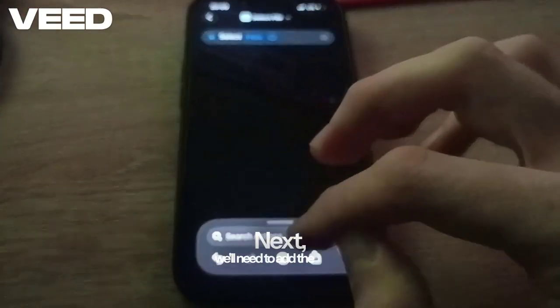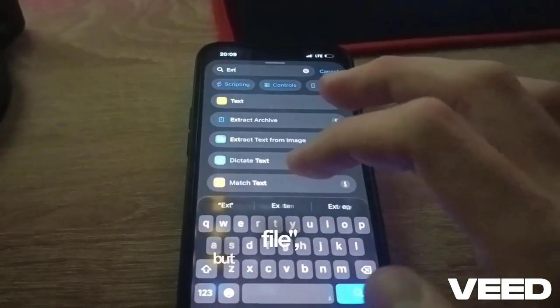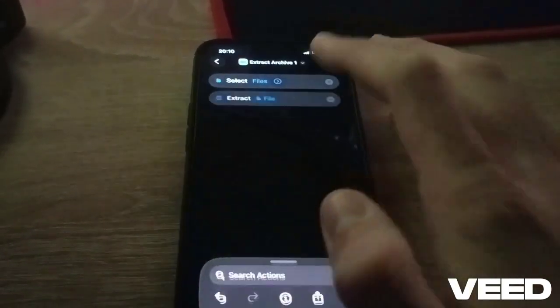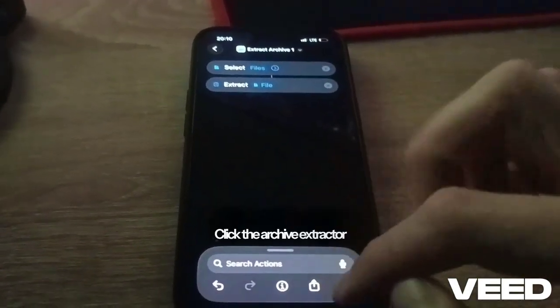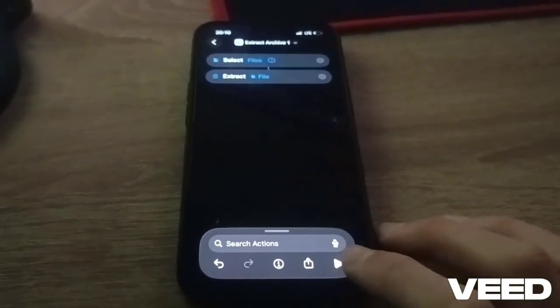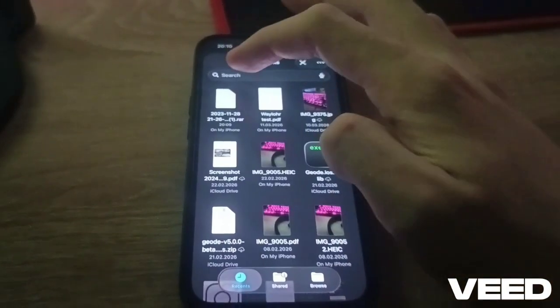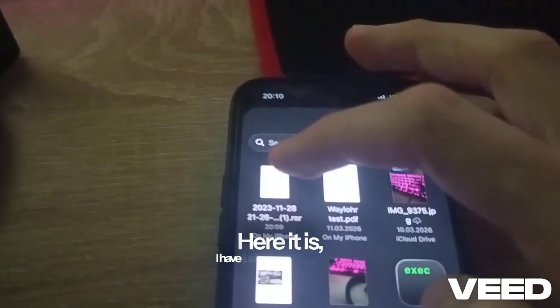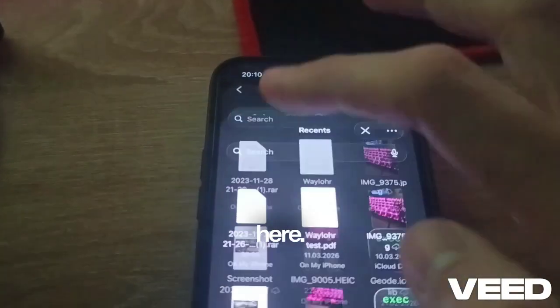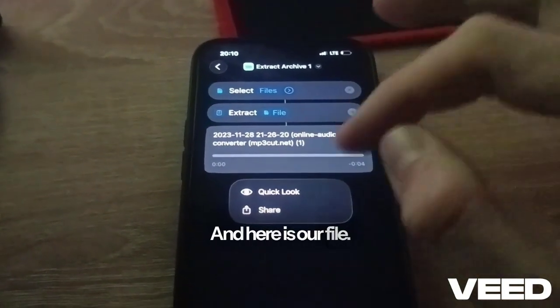Next we'll need to add an action again, and it'll be called Extract Archive. Click Archive Extractor in this case, and then we just run this shortcut. So yes, we choose our archive. Here it is, I have just the sound archived here. So yes, click and accordingly unarchiving occurs, and here is our file.